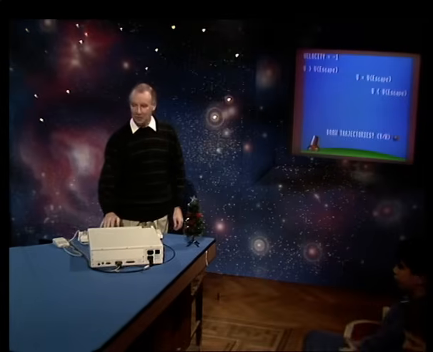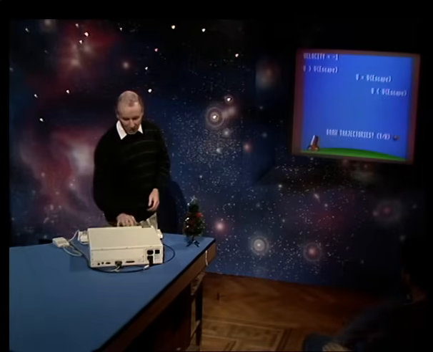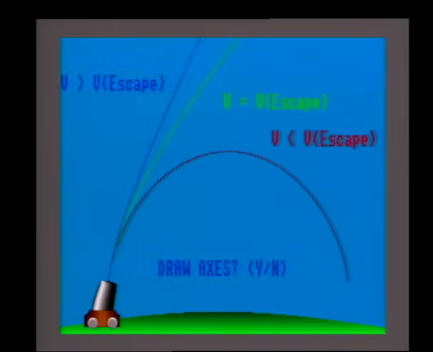Let me just show you the trajectories of these cannonballs again. There's the one that doesn't escape, there's the one that just escapes, and there's the one that has got velocity greater than the escape velocity.